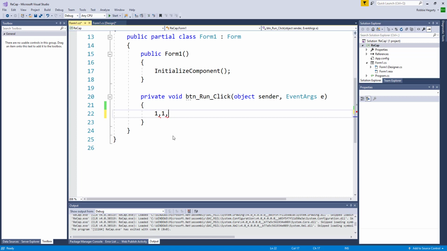followed by 1 and 1 is 2, 2 and 1 is 3, 3 and 2 is 5, and so on. So let's say we wanted to produce the first 10 numbers in the Fibonacci series. Well, we know that the first two numbers are always 1 and 1. So what I could do is just go ahead and say RTB output dot text is equal to, and then inside quotes, 1 comma, let's put a space there, 1 comma space.